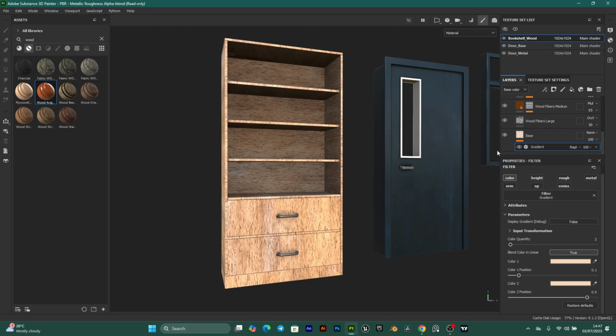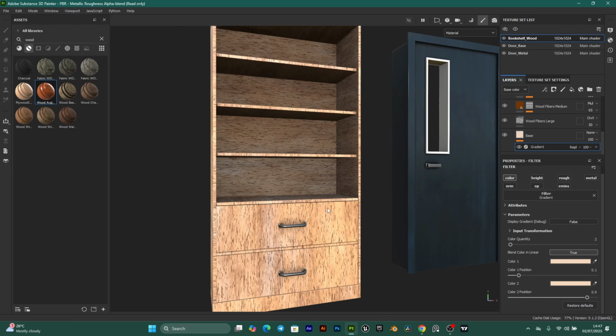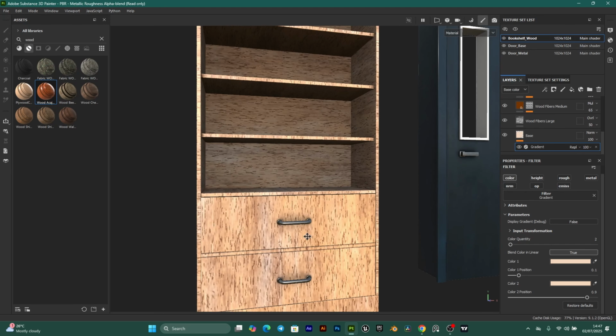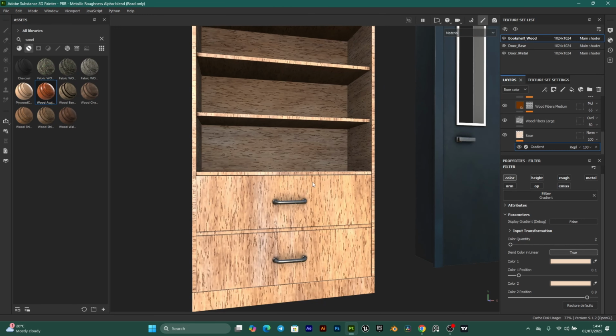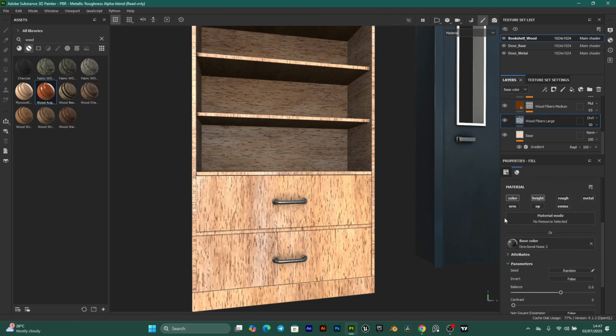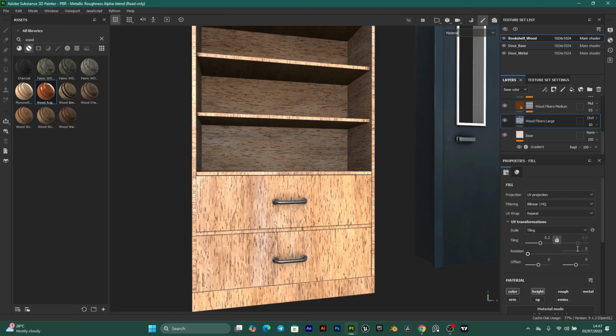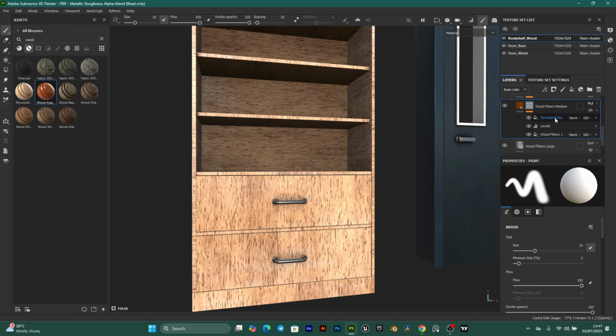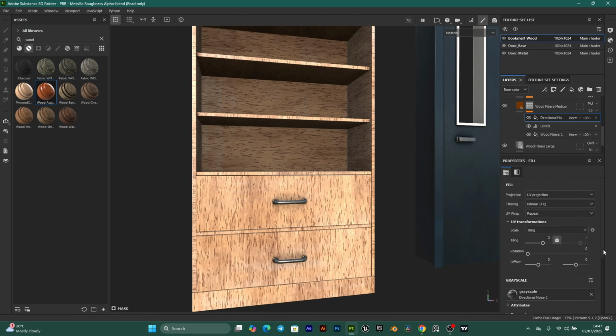Now, this is good. So the next thing I want to do is to change the rotation of the wood fibers, right? At the moment, they are rotated oddly, okay? So I'm going to start with my wood fibers large. I just click on it, and for my rotation, I change it to 90 degrees. Good, okay? Now for my wood fibers medium, I just click on the mask here, and for the directional noise, I change the rotation to 90 degrees as well.